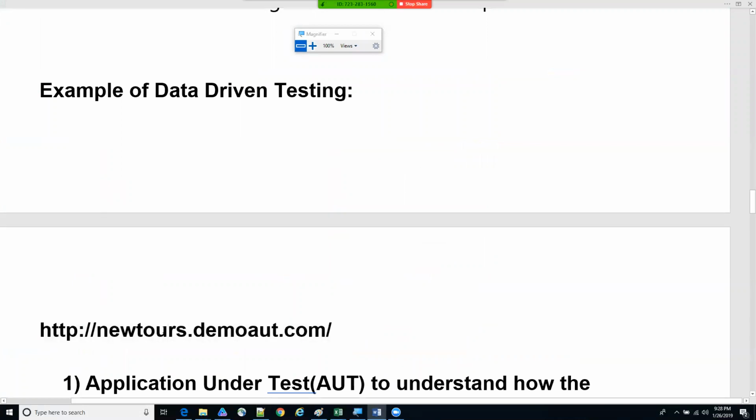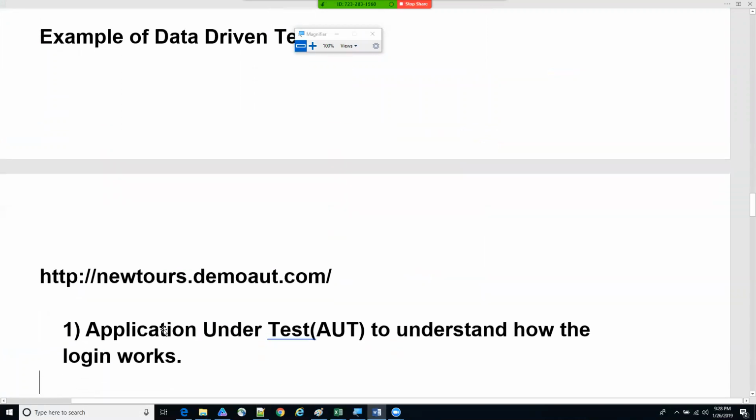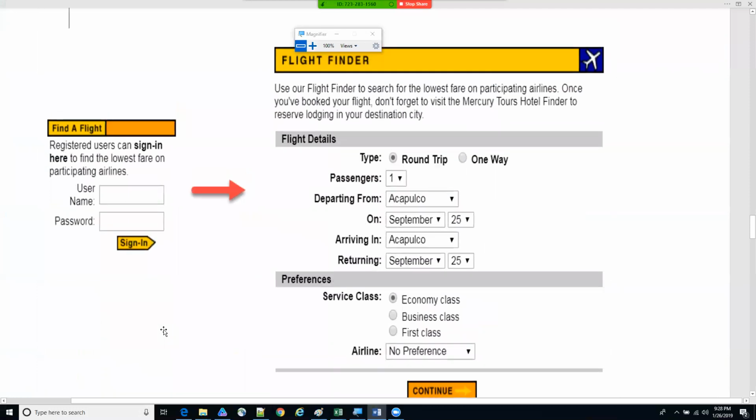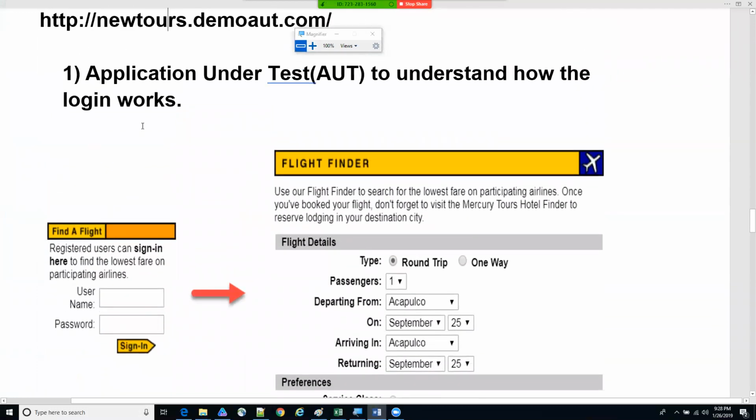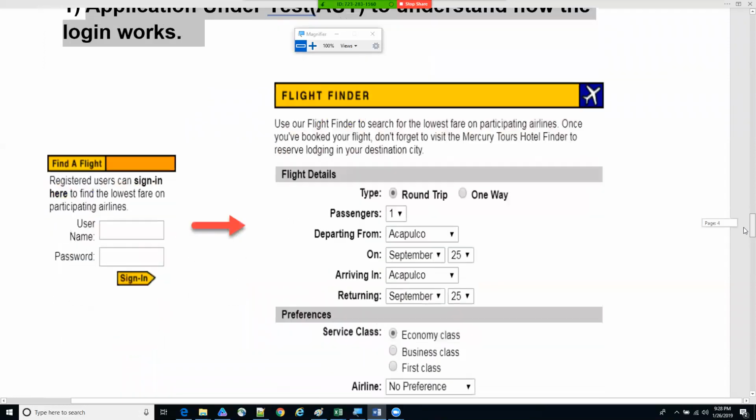So, actually I skipped a little bit. I should be reading this first before you understand. The first step is the application under test, just to understand how the login works. I did that, but here it shows the flow. We go to the home page, enter username, password, click sign in. It takes us to the Flight Finder page, which is actually the home page, in order to log in.